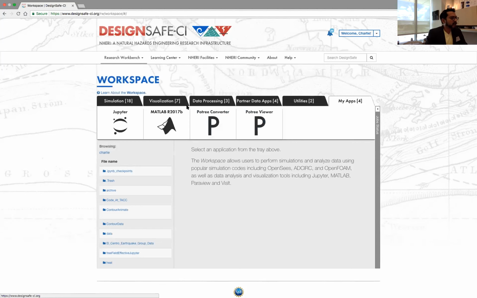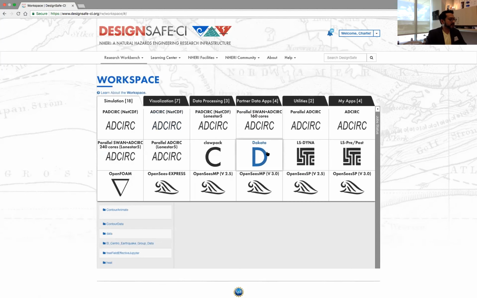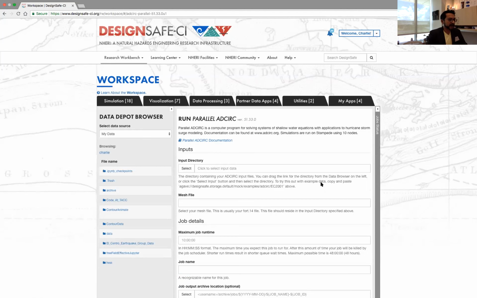We also, inside here, have our simulation software. So here's a little bit about all the different types of simulation we have and some brief information about it. So here's a version of parallel ADCIRC. Here's the documentation for parallel ADCIRC, and it gives you some information on what ADCIRC does, and in this case, how many nodes of our supercomputer it's using to run on.